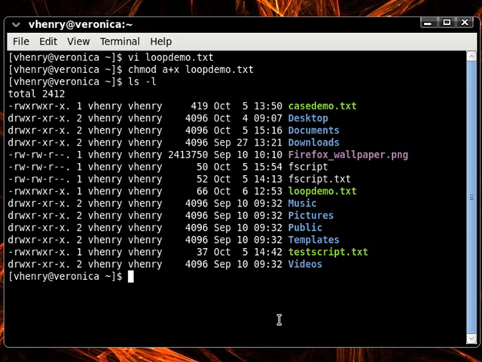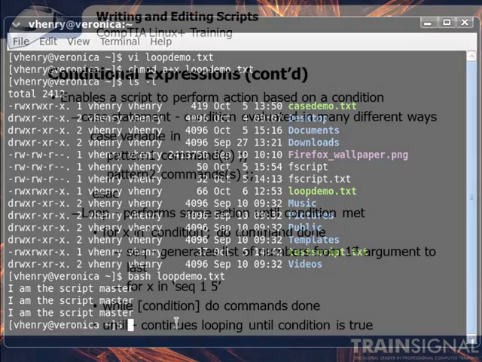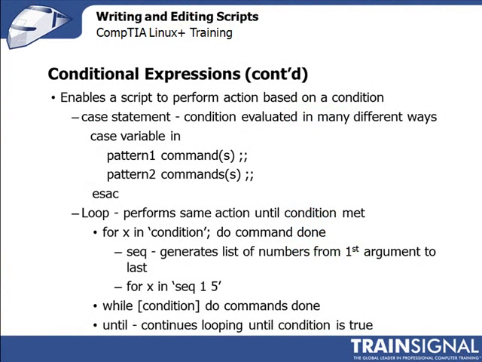Now let's execute the script by typing in bash space loopdemo.txt. And we see that it echoed our statement 3 times. I am the script master. Let's take a look at another conditional expression, functions, on the next slide.